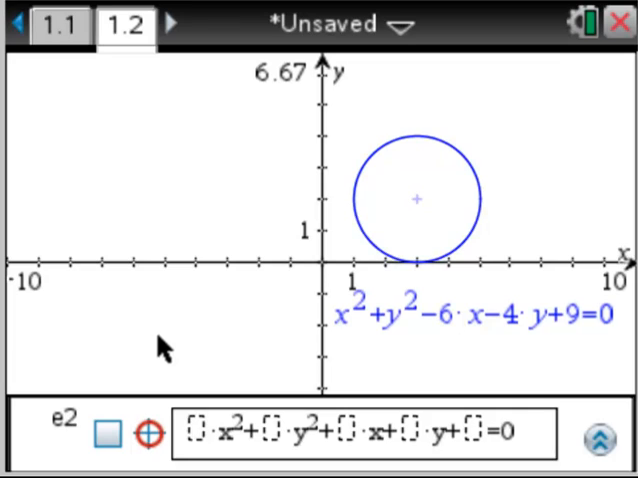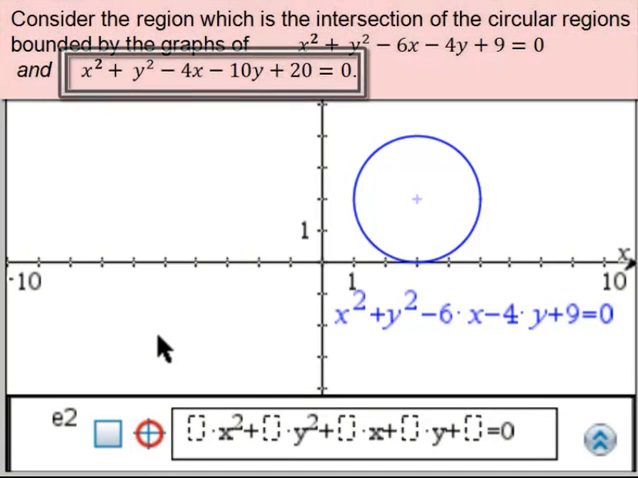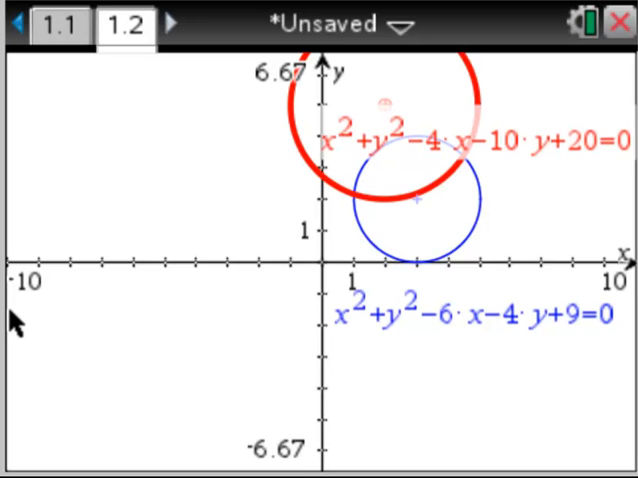Let's tab. It stays within the circle general form context and provides us another opportunity. This works well for us because that's exactly what our second equation is, another general form of a circle. So here we go with the coefficients. 1, tab. The y is already a 1, tab. The x in this case is a -4, tab. The y coefficient, a -10, tab. And 20 for the constant term. And enter. Okay, there's our second circle, and we can already identify the intersection of their interiors there.